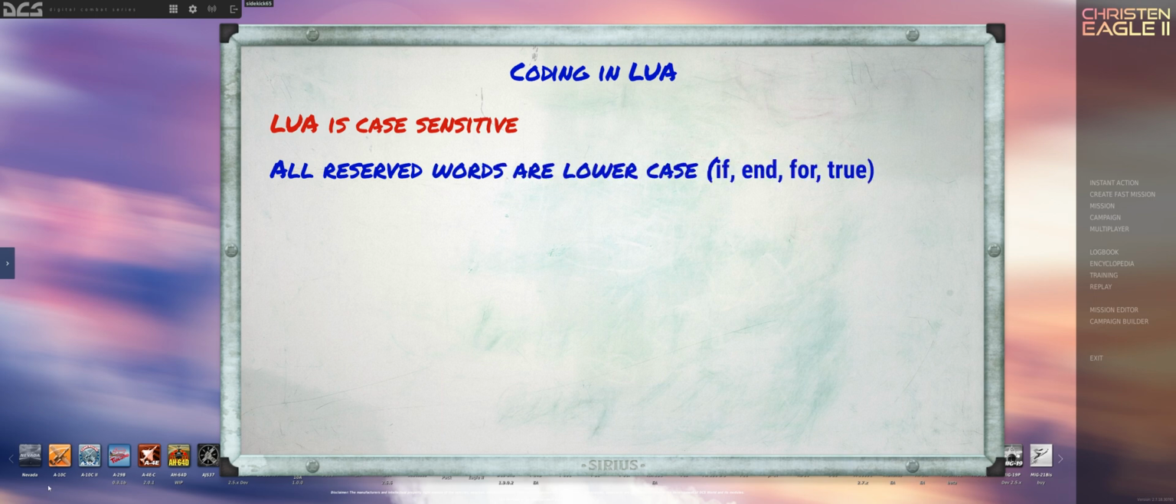So if, for instance, is spelled with a lowercase i. End is spelled with a lowercase e. For is spelled with a lowercase f. The Boolean value true is spelled lowercase true. Everything in Lua that is a reserved word is spelled in lowercase, and Lua is case sensitive. I'm saying it over and over again because I guarantee you there will be a time when you forget.